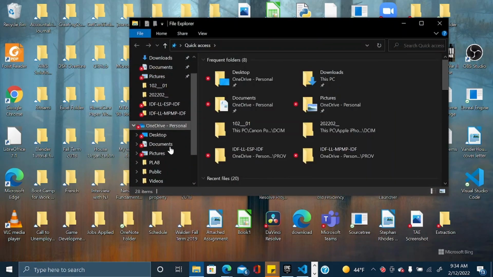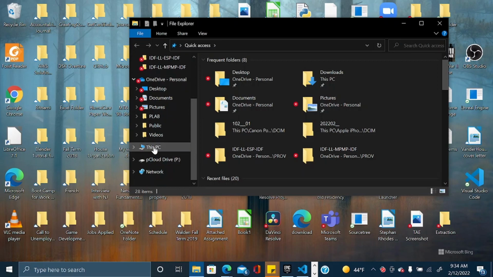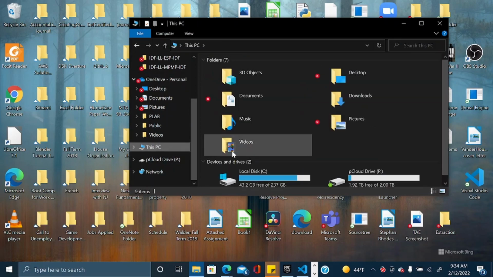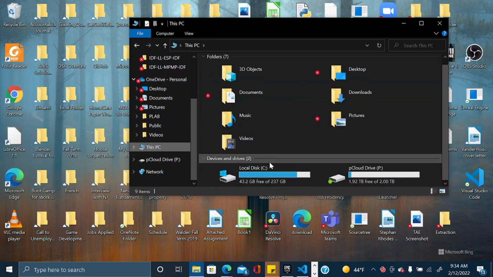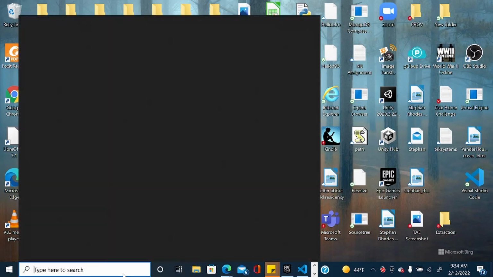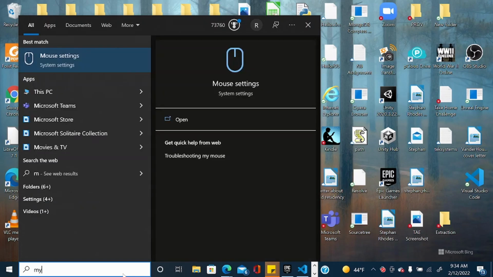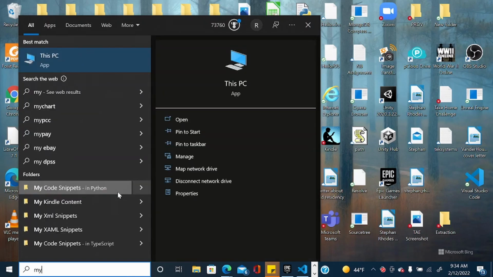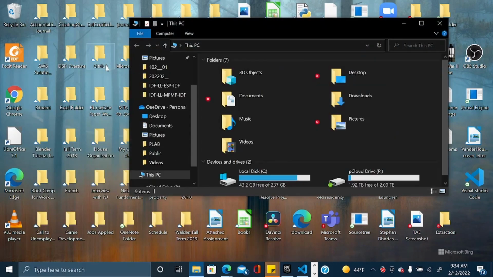and also you scroll down and then you click on the My PC icon. Or the second way to go about it is to type My PC and then click on this icon.